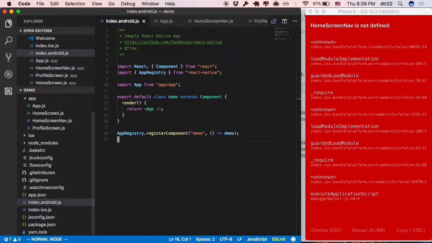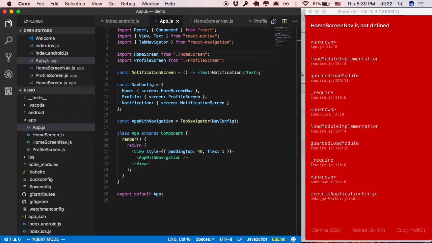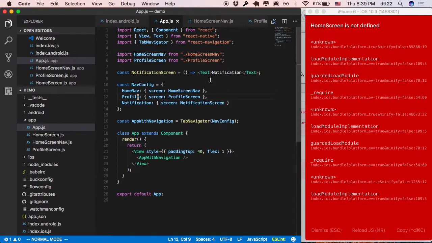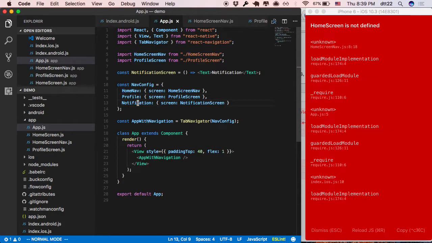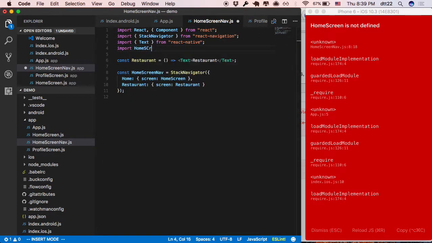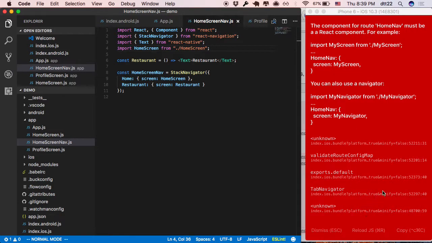So in my app, I need to load home screen nav. Home screen nav. Down here, maybe I can call it home nav. So it's easy. So you see home screen, where's home screen? What file is it? Home screen nav, no problem. I need to import home screen from home screen. Alright.